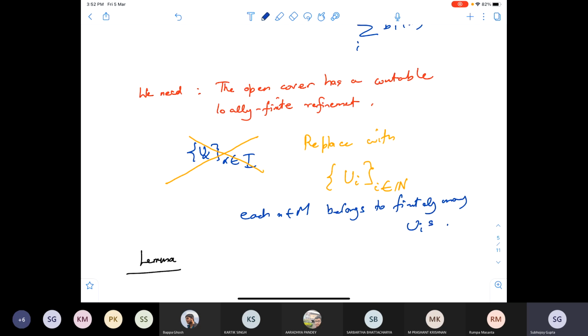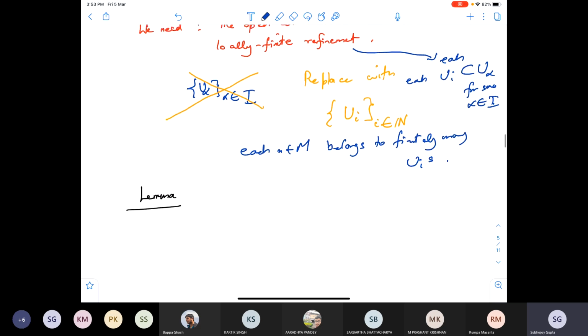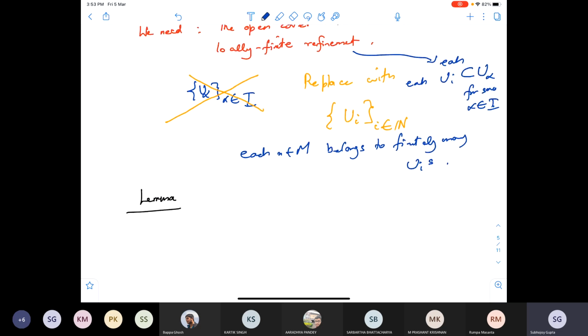So refinement would mean that each U_i is smaller. It's contained in U_alpha for some alpha. So each U_alpha, alpha in I. So you're refining an open cover, which means you're finding something with smaller open sets. Okay, so this is a lemma, the fact that this can be done, and this is where second countability plays a role, as you can sort of imagine.